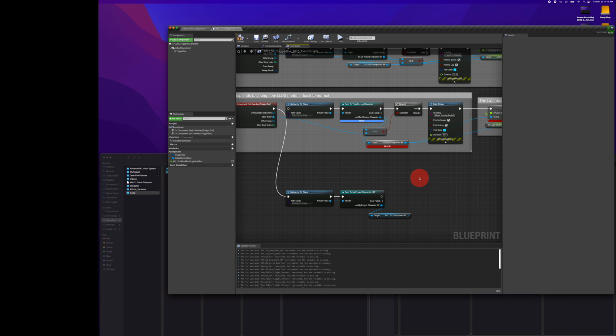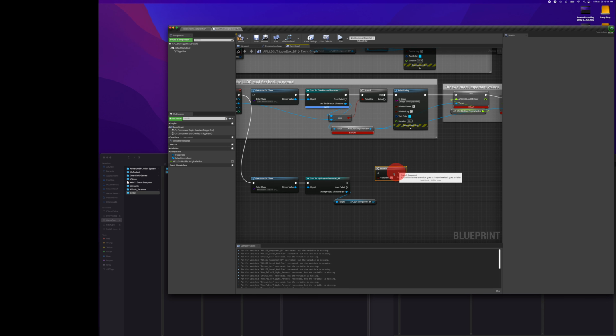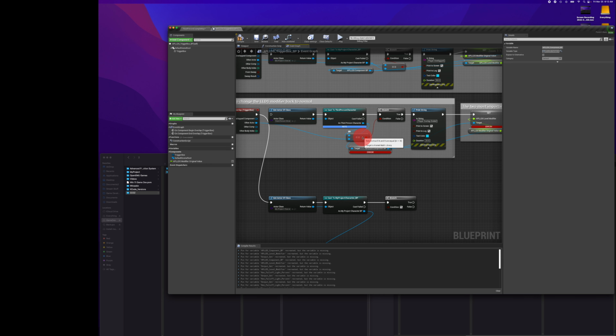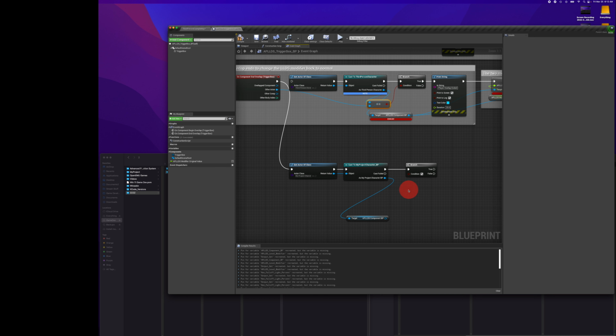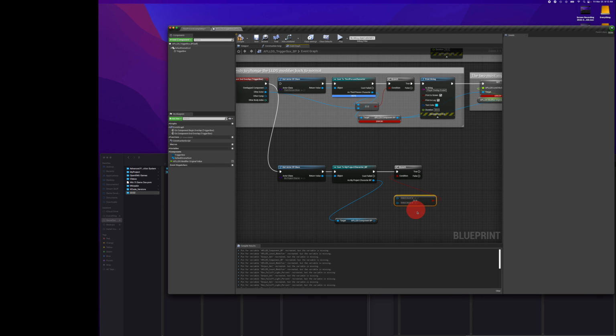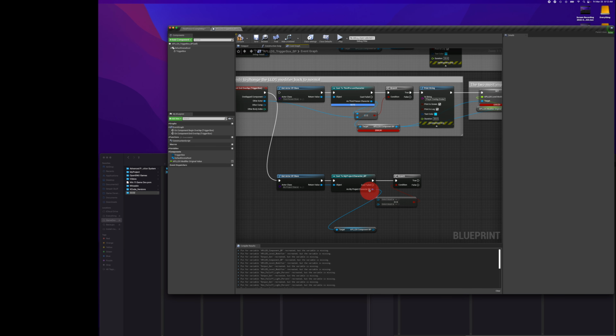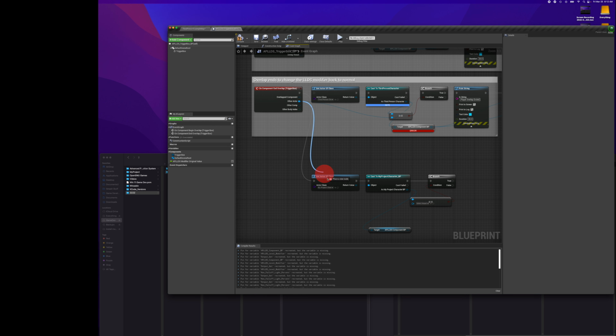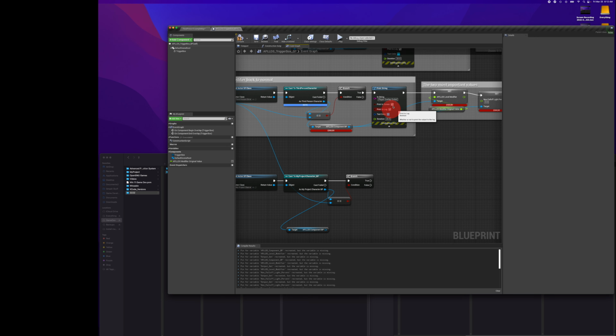Copy branch, connect the pin. I'm going to copy the equals right here, connect the pin. I'm going to take this pin and connect it to the top. I'm going to go to where it says Other Actor right here and drag it and connect it to the bottom. Copy the print string.